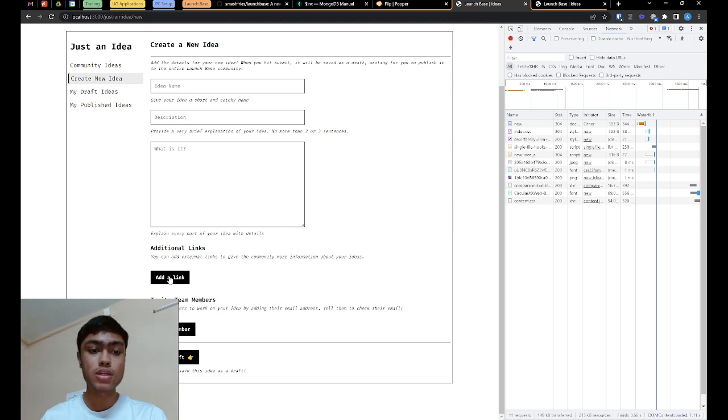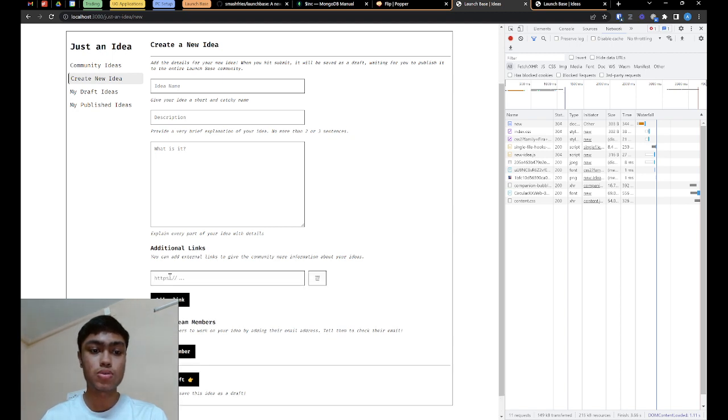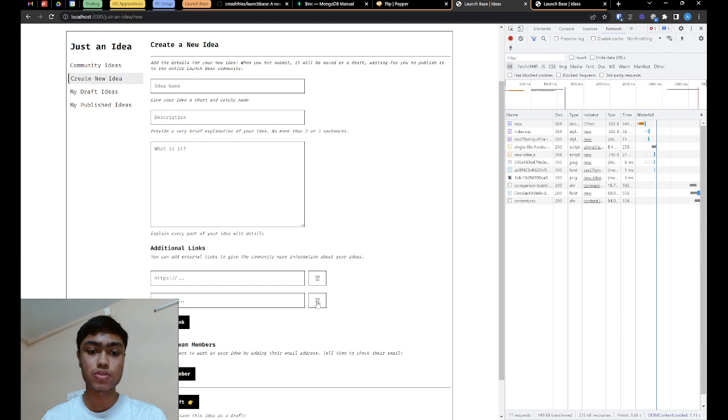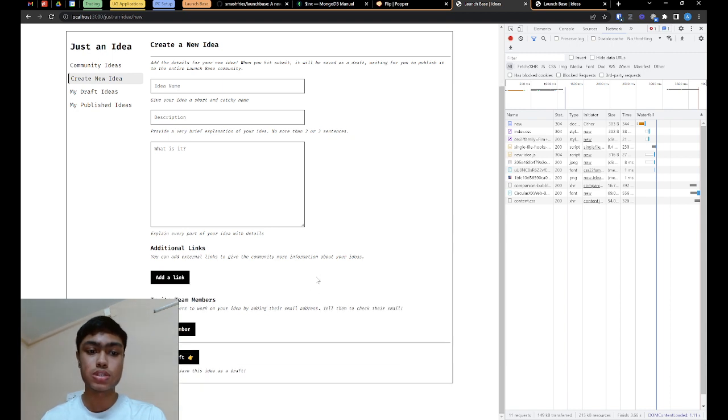And then additionally, I give a provision for you to add links. So you might not be able to mention all of your content in this one text box. So if you want to add a link to a YouTube video where you've given a visual explanation of your idea, or maybe a link to a Google Drive folder where you have other documents that explain your idea in more detail, you can add multiple links over here, or as always, you can just delete them.